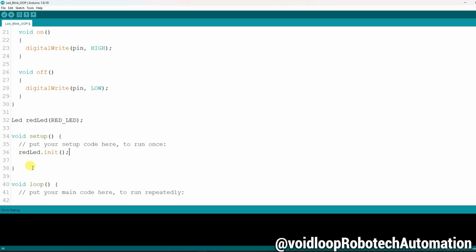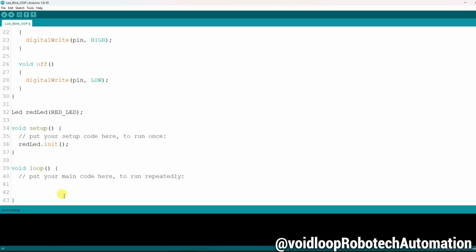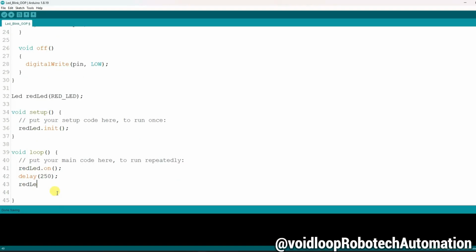In the void loop we will call the on function to turn on the LED, so we write redLED.on. After that we put a delay of 250 milliseconds. Next we call the off function to turn off the LED, so we write redLED.off. Again we put a delay of 250 milliseconds. This sequence makes the LED blink continuously, on for 250 milliseconds, then off for 250 milliseconds.